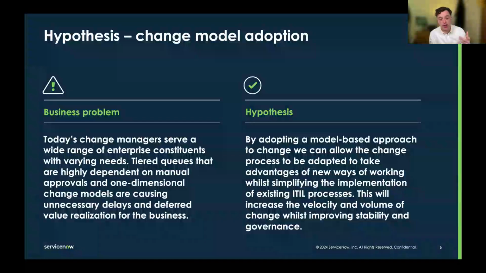This is because change managers are serving a wide range of different teams, and trying to squash them all into one box doesn't work the same way. So the hypothesis is, by breaking down the change processes into components, and allowing that to be built back together in a way that's compliant, we can allow those teams to work how they want to work within the guardrails that the organization has set, maintain control whilst allowing them to federate and have the velocity they need to work in.